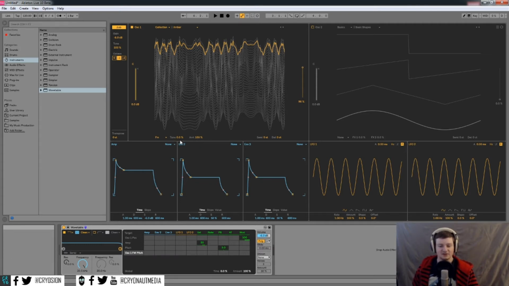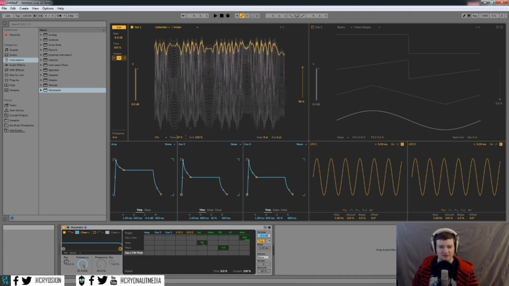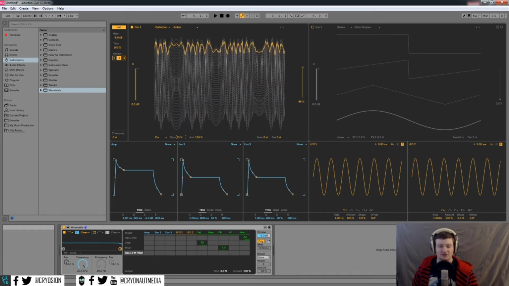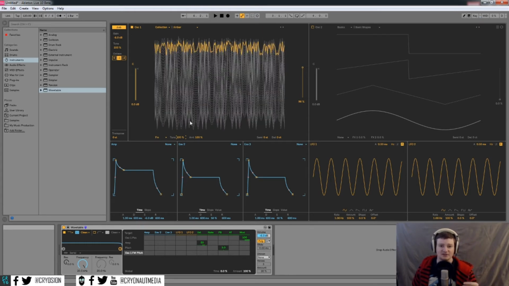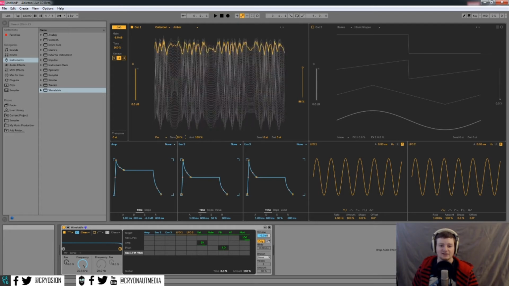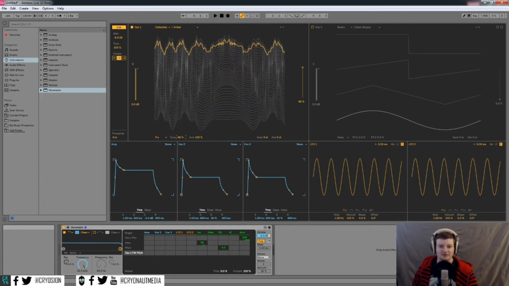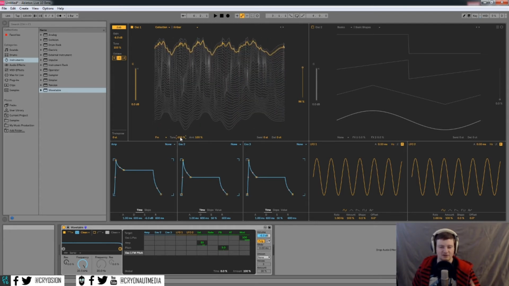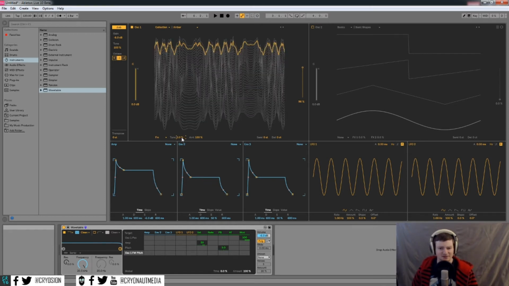Now the tuning at 0 is going to be the same note, basically the same octave as your source. When you bring it up to 50%, that's going to be 1 octave higher, and then 100% is 2 octaves higher, and the same thing with the reverse. So negative 50 is 1 octave lower, negative 100 is 2 octaves lower. So this gives you a little bit different of a control than something like Serum.